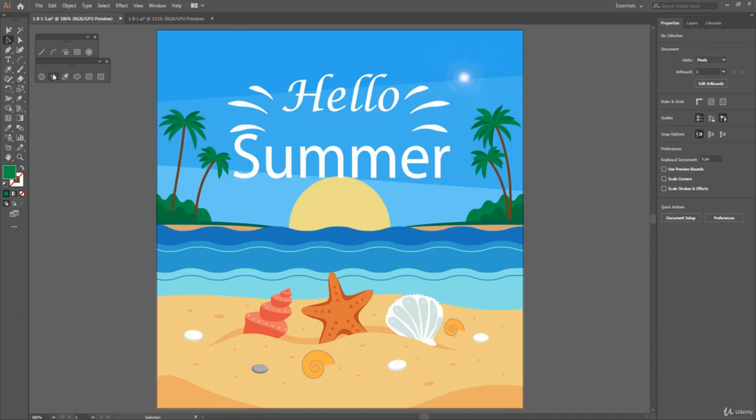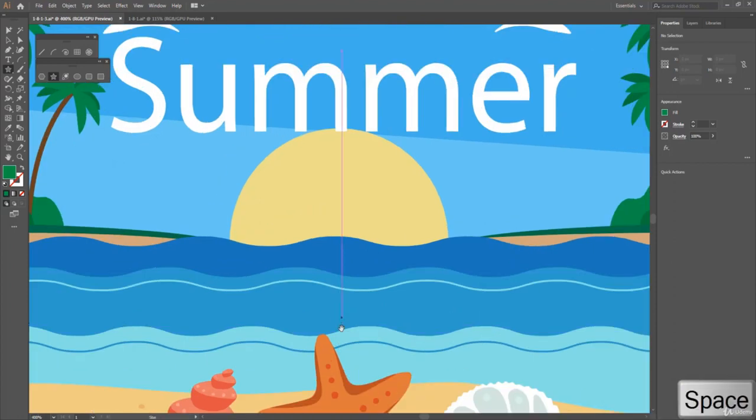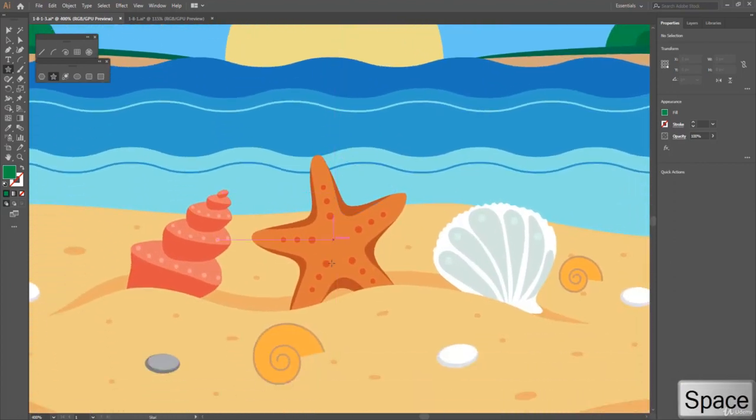Now I select the star tool. I click on Ctrl and plus many times to zoom in and I use the hand tool to move down. Now I click on the center of the star and I drag. While I'm dragging, I click the up arrow key to increase the number of the star points and I rotate.